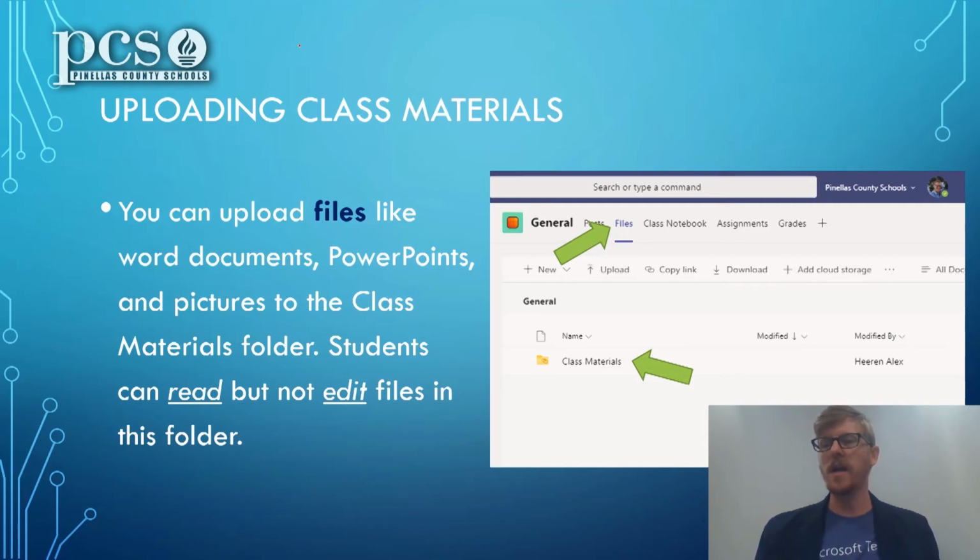A good example of that would be if you had a daily PowerPoint that you had warm-ups in every day. You could keep that PowerPoint in your class materials folder, and then you could just work on it from within Teams. You can actually load up PowerPoint inside of Teams, all of Office 365 works in here, and just edit that same document so the kids always have access to your latest warm-ups. So that's what you could use Teams file storage for.